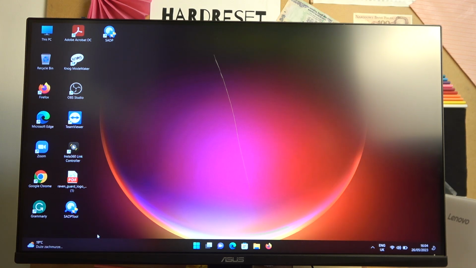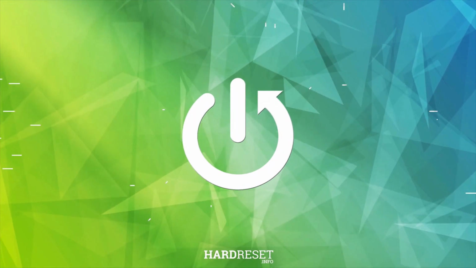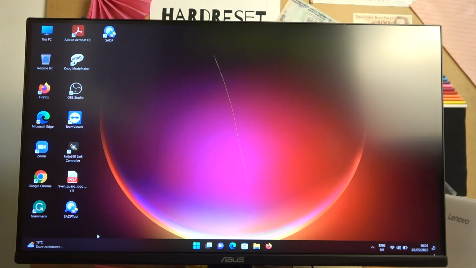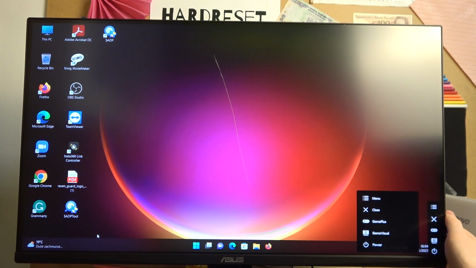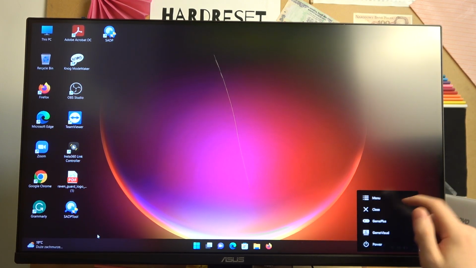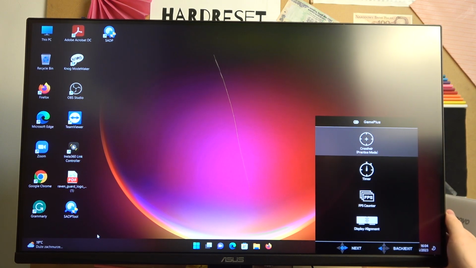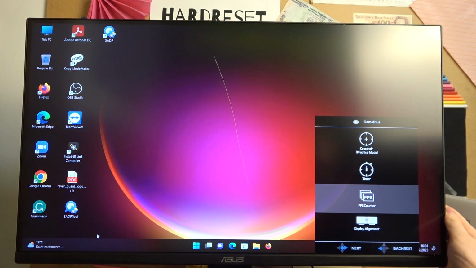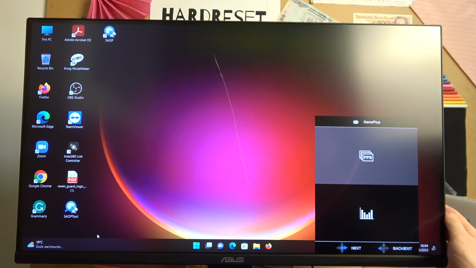Hello, in this video I want to show you how to add an FPS counter to an Asus TUF Gaming screen. To do this, we'll need to click on any button on the back right side of the screen, then make sure to click the third button from the top. Here, scroll down to FPS counter and move the joystick to the right.